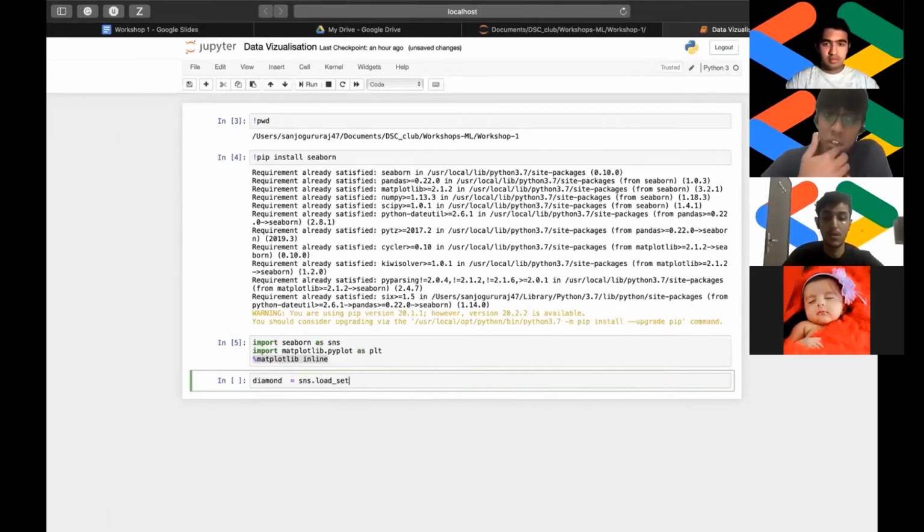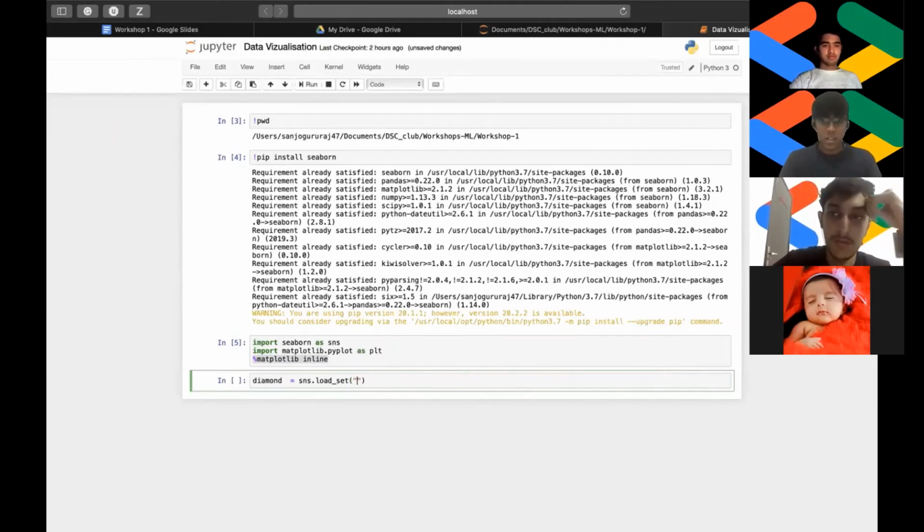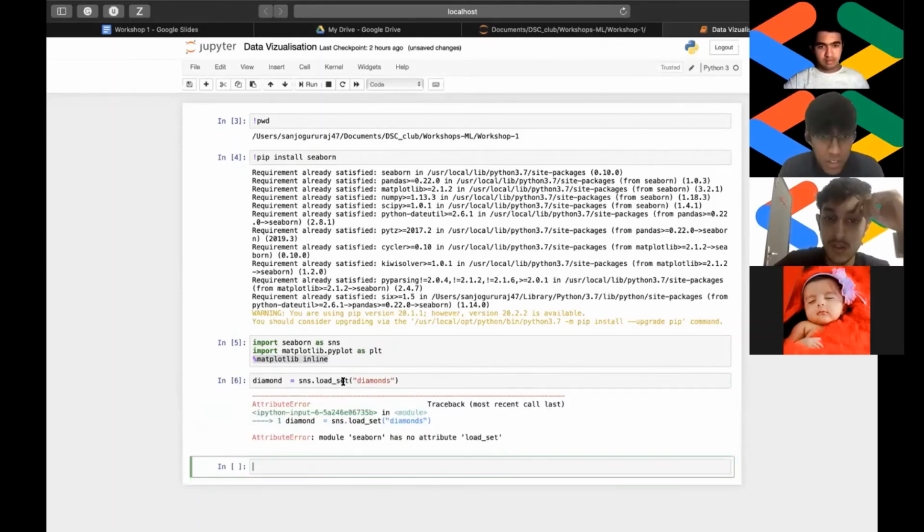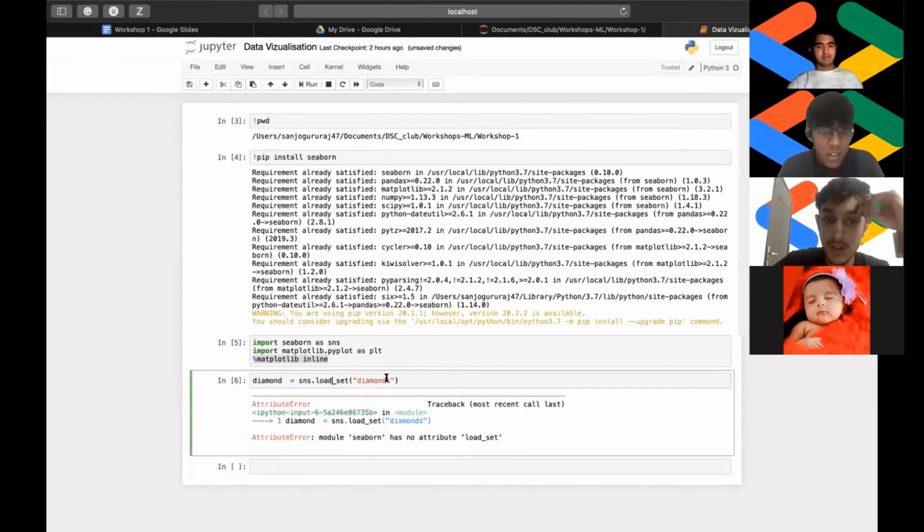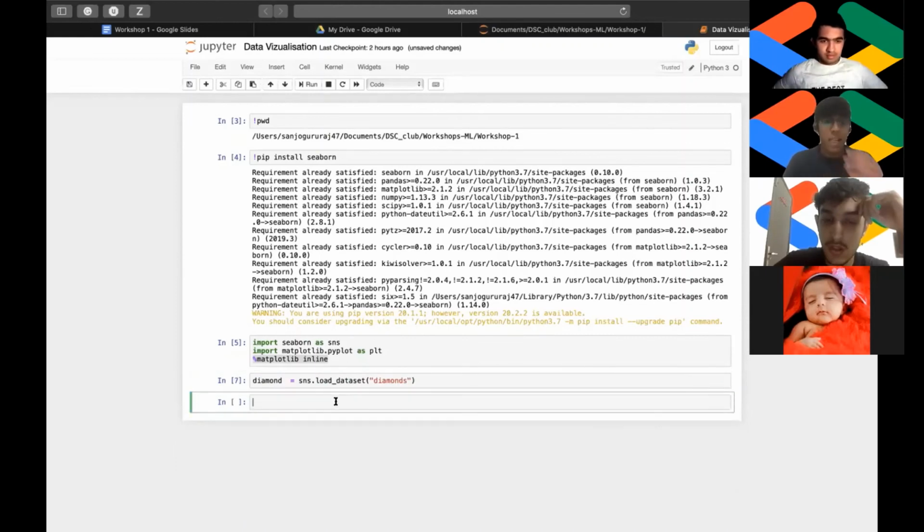Another thing is if you've done any object-oriented programming, you can quickly notice that sns or Seaborn is like a huge class. So if you want to access any method inside the class, you just use the dot operator. So load_dataset would pretty much be a method inside the Seaborn class, and we provide the name of the dataset, which is called diamonds. Oh no, load_dataset, sorry. Load dataset.